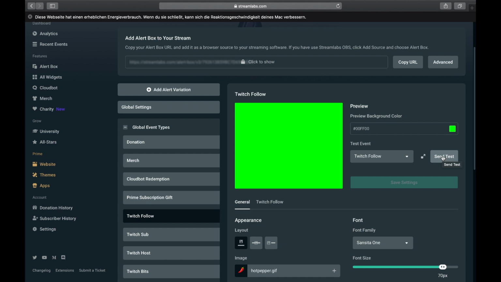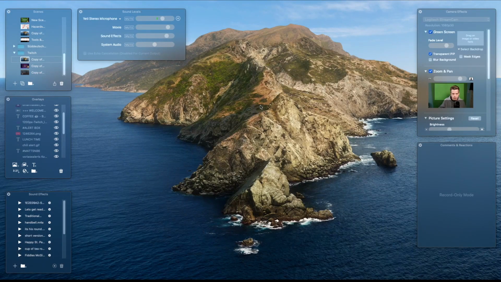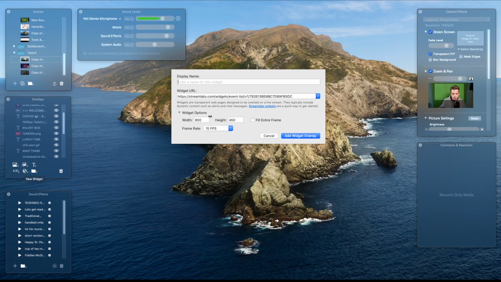So that's basically it, right? And then, once again, you copy that URL, do it one more time, and then you go over into your Ecamm, and you just click onto that new widget icon. You post that widget URL, and as soon as you go live, your Twitch account is connected to Streamlabs. So if someone follows, then you'll see that action happening on your stream. All right. That's how simple it works.